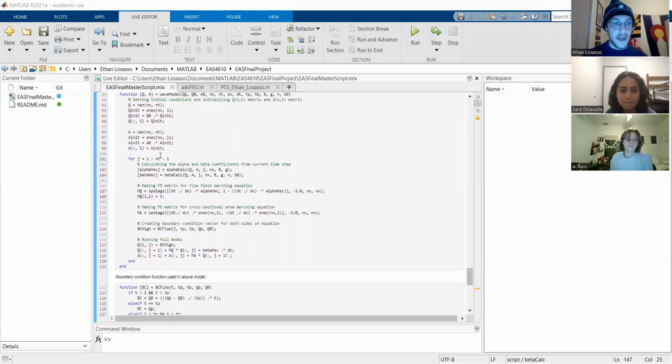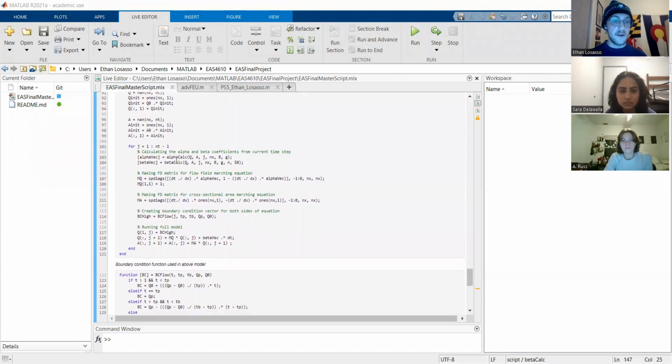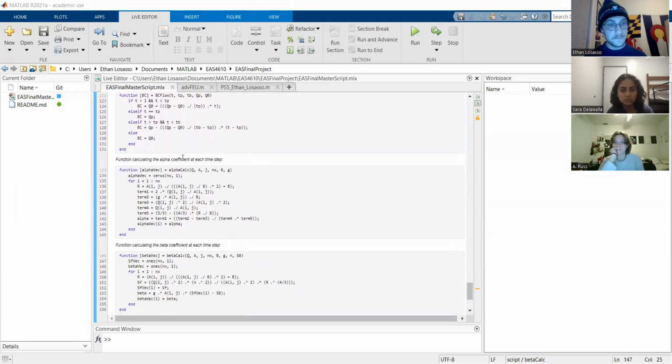And this will be the same for A. So now we can go into our main for loop, and this is basically iterating through each time step. So the first two lines are using separate functions, the alpha calculation function and the beta calculation function, to calculate those alpha and beta values for each spatial step, as we talked about earlier in the explanation of the numerical methods. So I'll scroll down here.